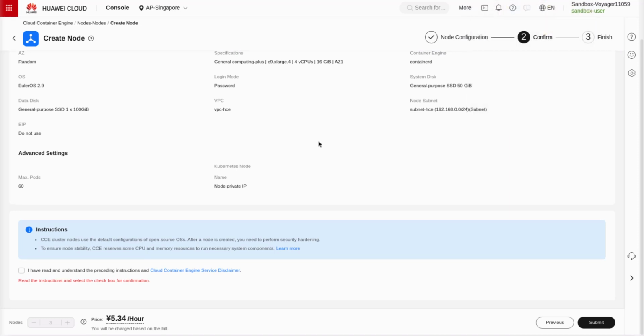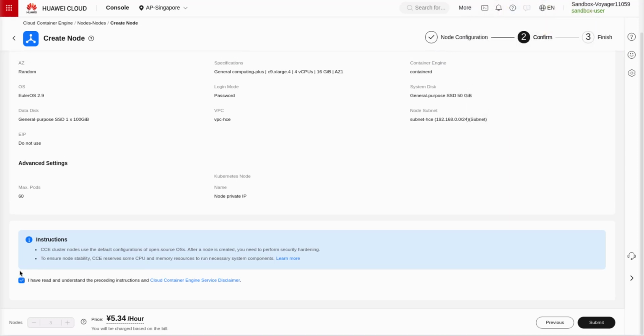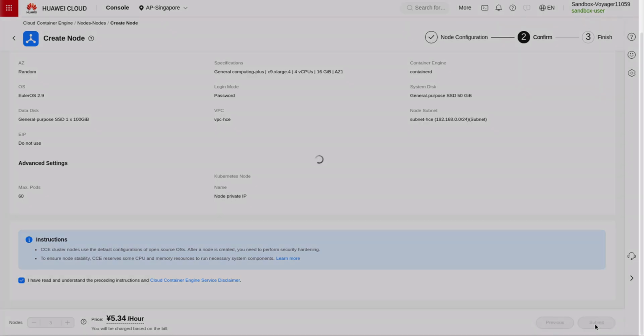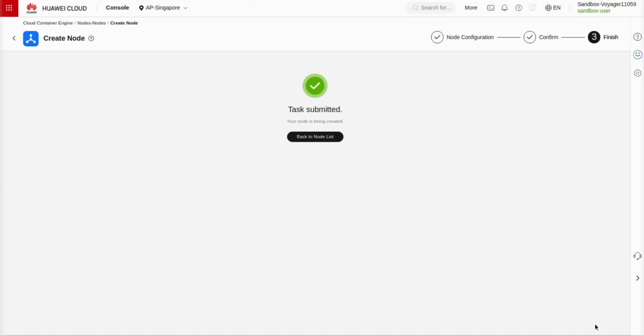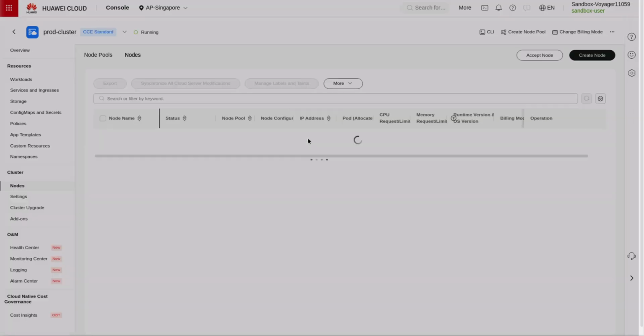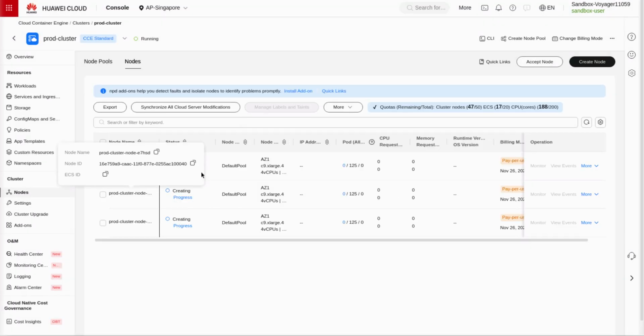Okay, so now I'll just have to tick that I've read this and then submit. So it's going to go ahead, and create those nodes. There you go. And it's going to create them as ECS.